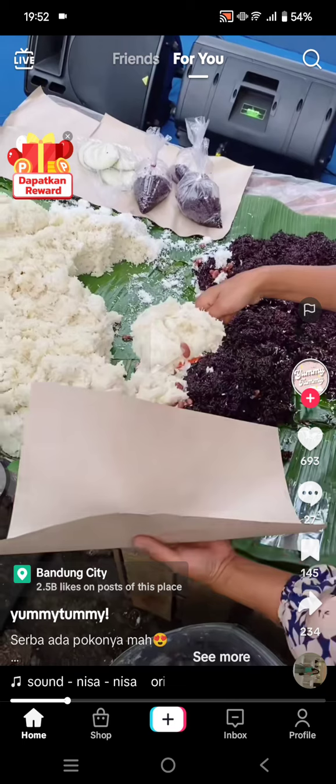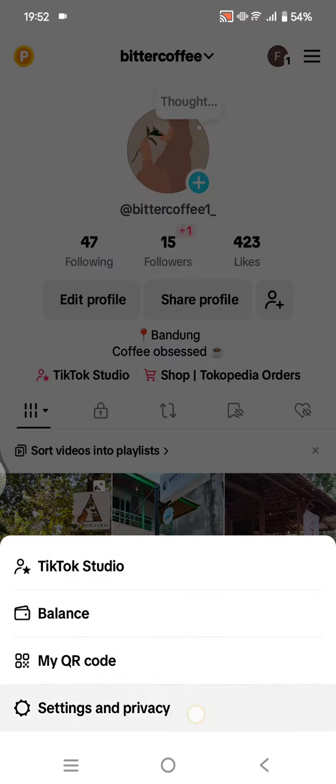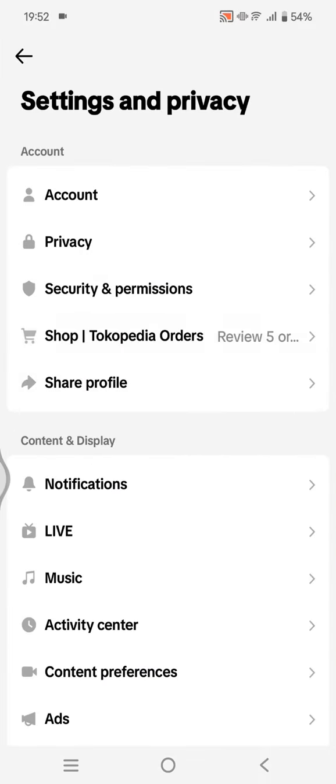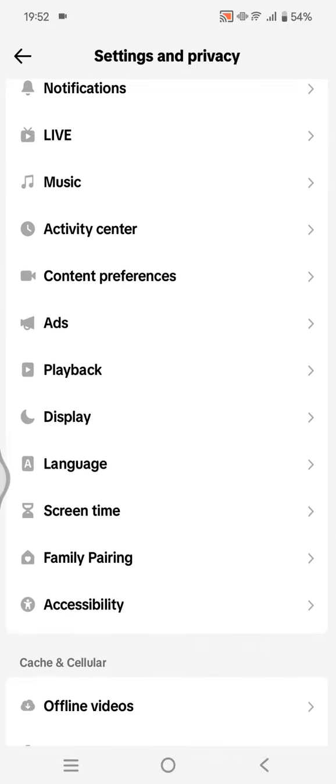First, you can open your TikTok app and then head to your profile. Click on profile at the bottom and then click on the three lines at the top right corner. Go to the settings and privacy. Now just scroll down until you find this display options.